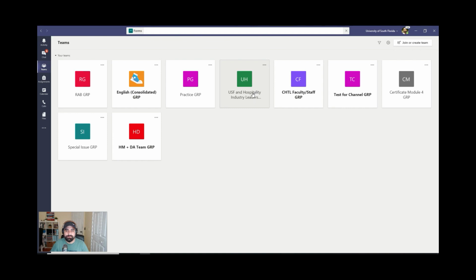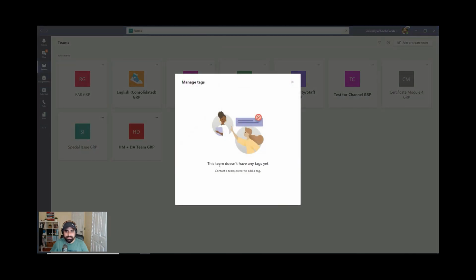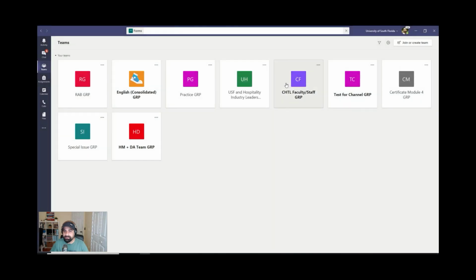So what I can do is create a tag for it, and this basically works like social media. If I click on these three dots, it shows Manage tags. If I click on Manage tags, it shows that my team does not have a tag. Now the thing is that I am not the owner of this team, so I cannot create a tag for it. So let me go into a team that I own.